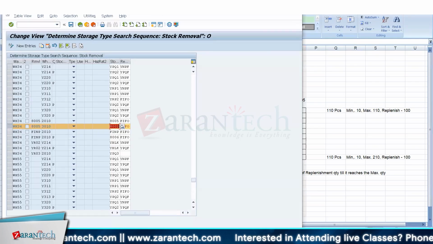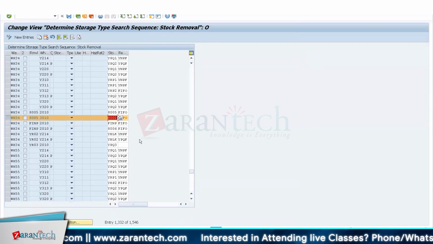So right now, for the replenishment, the setup we need is to do the replenishment from 8002 with the indicator 8005 and process type 3010. This is the only setup we need for the replenishment for now.